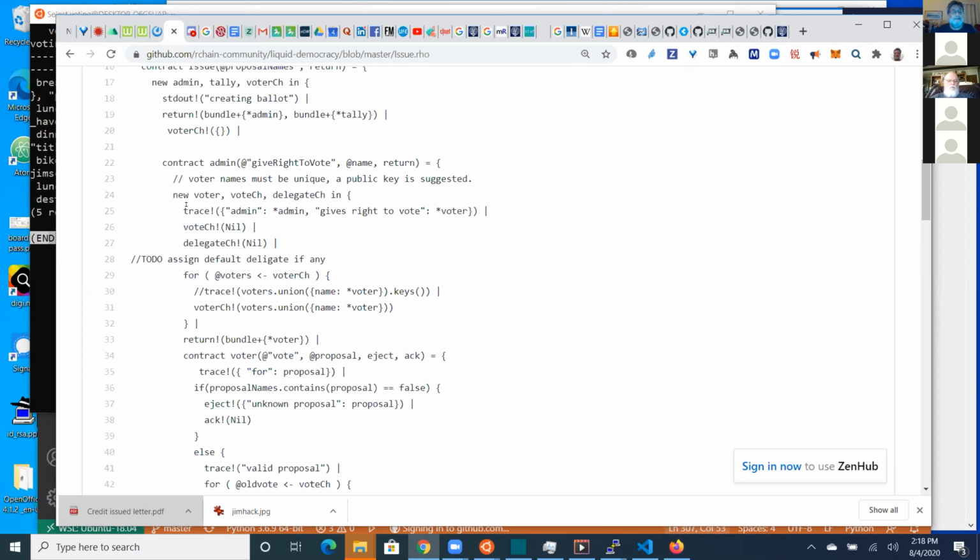And here again, we have a trace, and we're going to have a class for logs, and we're going to return the logs at the end of the deploy.